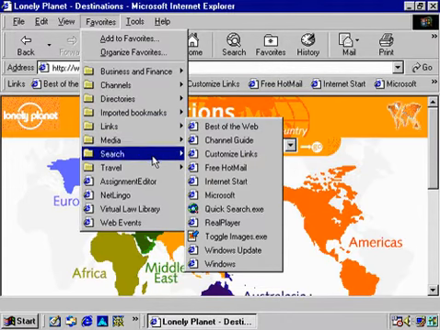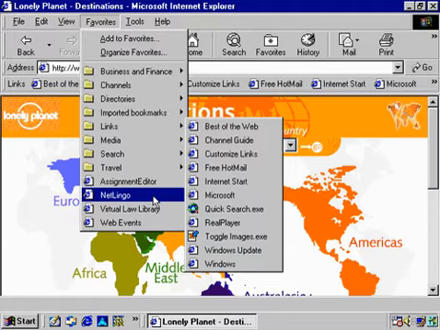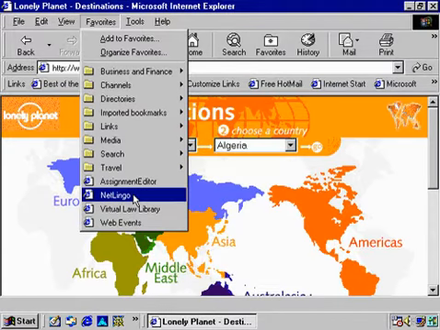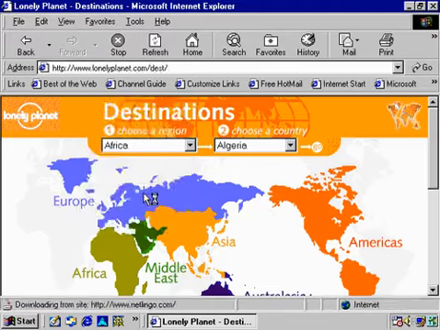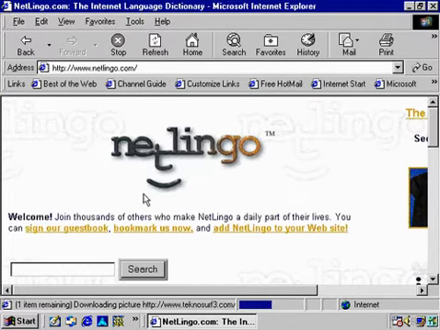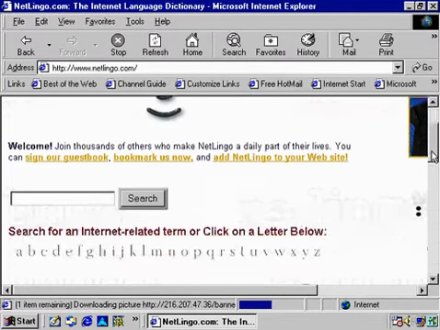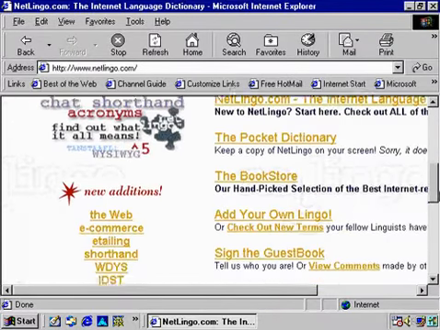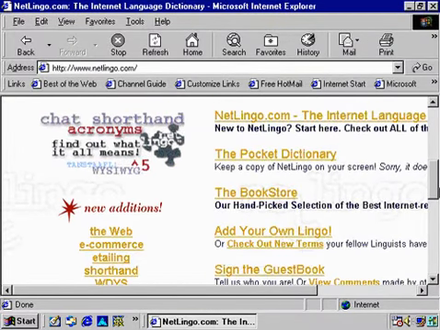The bookmarks on our main Favorites menu include this one, called NetLingo, which is a handy guide to Internet terms and jargon. When we click it, that page displays. We can search for terms alphabetically and use other resources available on the site. That's how a bookmark works.